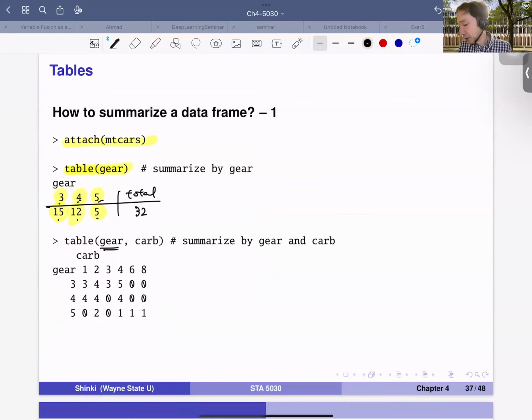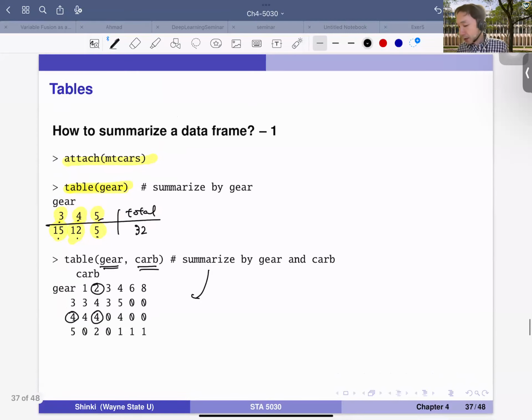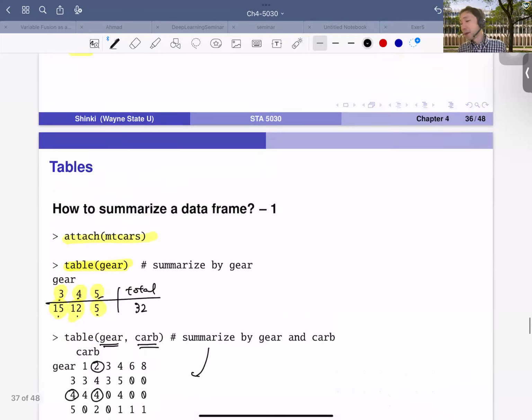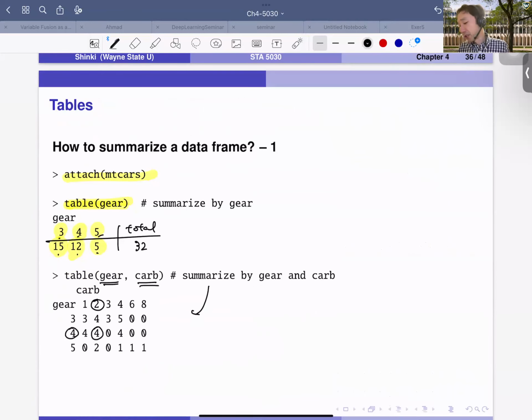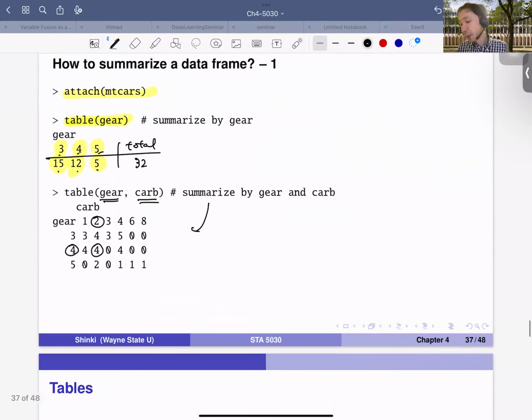Even if we put in two variables, they are automatically summarized in a table. This means that there are 4 car types which have 4 gears and 2 carb. I'm not sure what carb is, but there are 4 cars which have 4 gears and 2 carb. So you can summarize data into this contingency table, a table of counts.